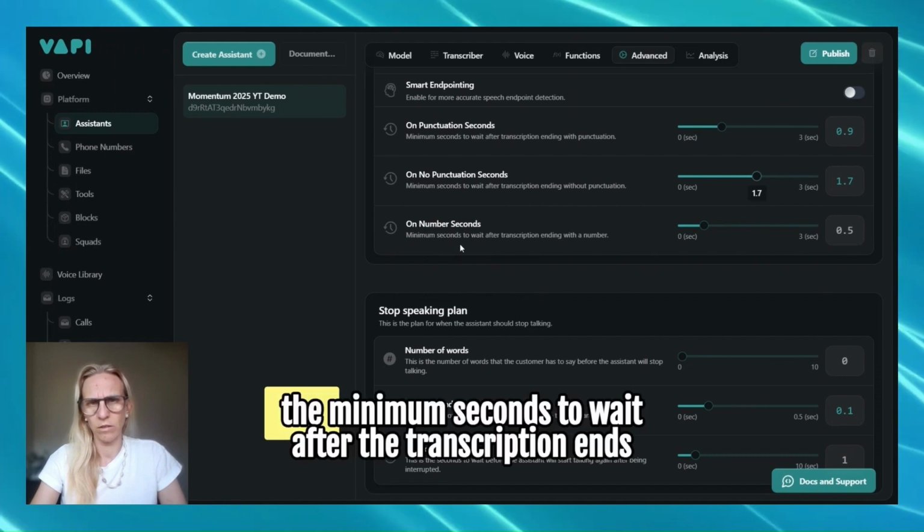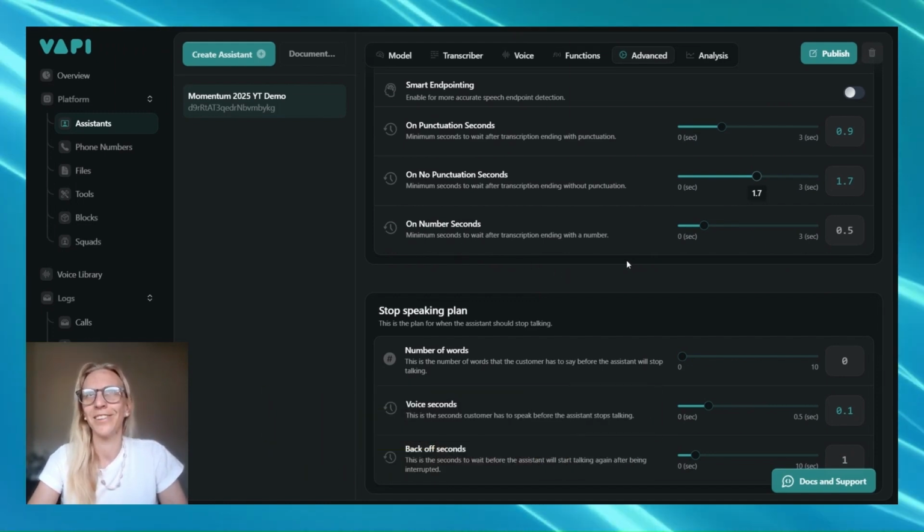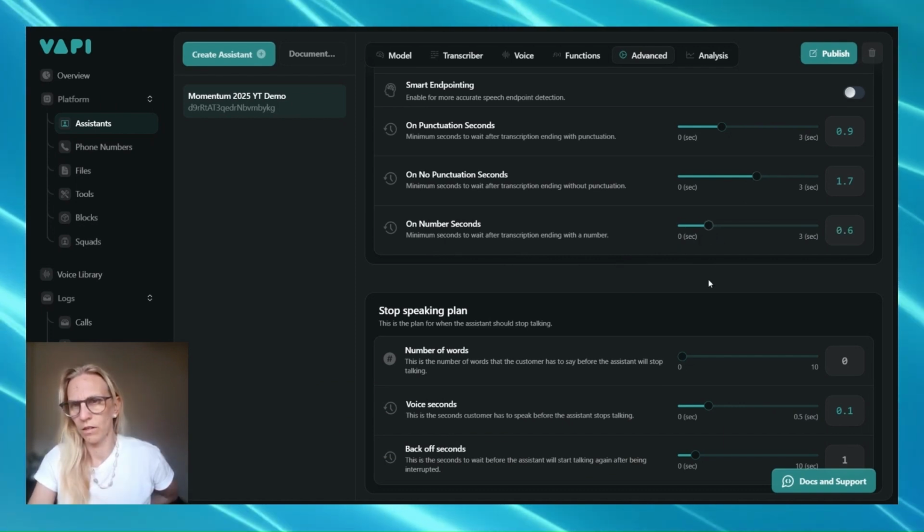On number seconds, this is the minimum seconds to wait after the transcription ends with a number. So if the last word that you say is a number, then it's going to wait half a second. I think half a second works well in this circumstance.